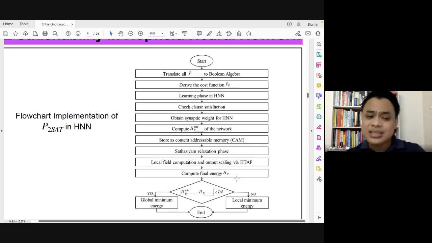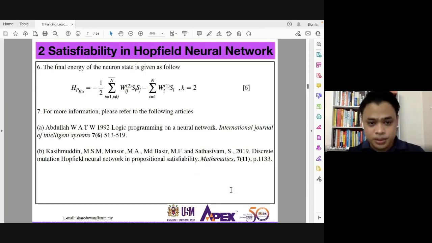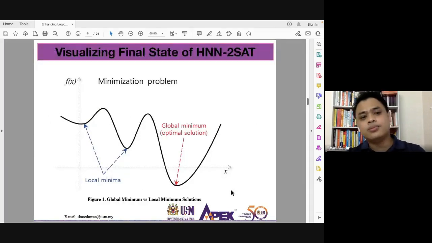All right. So this is the general flow chart for logic in an artificial neural network. So let us visualize the final neuron state. The final neuron state is something like a minimization problem. So we have two perspectives. One is the global minimum, and the other one is the local minimum.